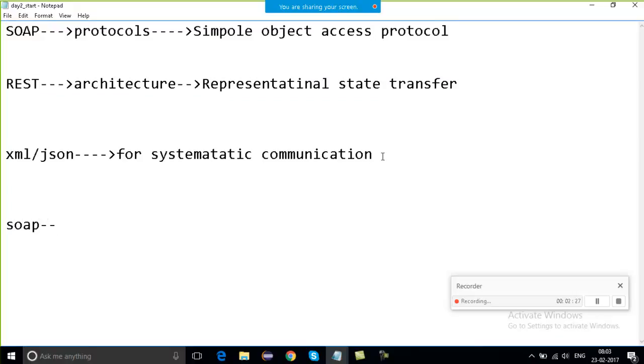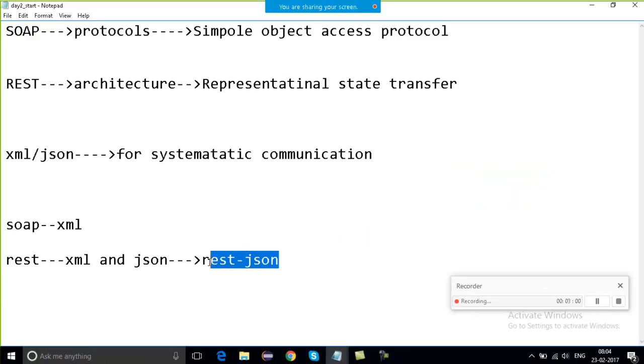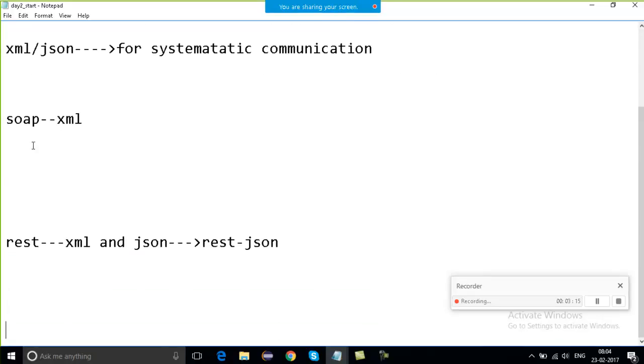SOAP is something I am going to use with XML. REST is something I am going to use with both XML as well as JSON. So this is the main thing. When I am working on XML, it could be REST or it could be SOAP. But when I am working on JSON only, then it will be only REST. Mainly, it's very famous, REST with JSON. This is even a separate kind of testing, REST with JSON testing. So REST with JSON is very important, and SOAP with XML is not as much used. Firstly I'll discuss SOAP with XML, then I'll move on to REST with JSON. This pair we'll actually work on.